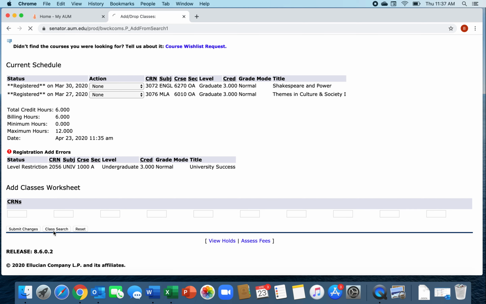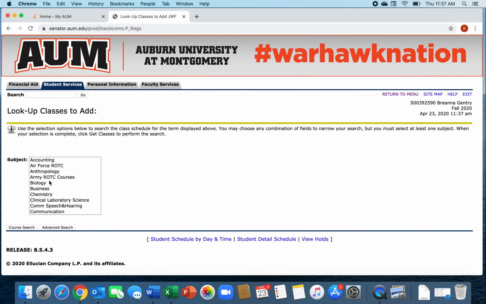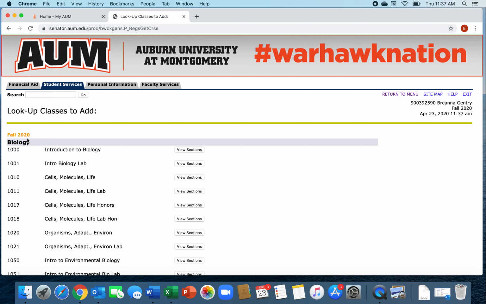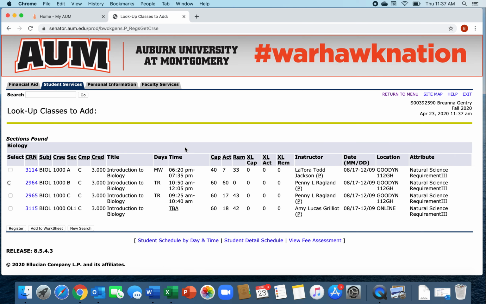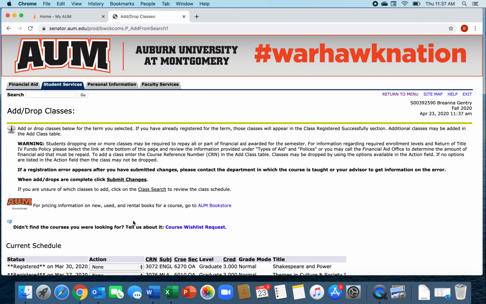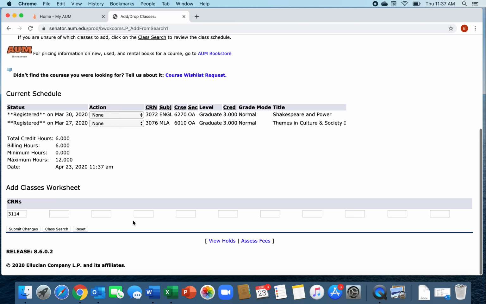So in that case, you would go to class search, find the type of science class that you want to take. We're going to pick biology and say we want to do biology 1000, 1001. You would have to view the sections, determine which class you want to register for. So in this case, we'll just pick this first one, and you would just add it to your worksheet instead of register. So add to your worksheet. Okay, like I said, it may not let me. Well, it did. Okay, so that's in there. The CRN is in there.